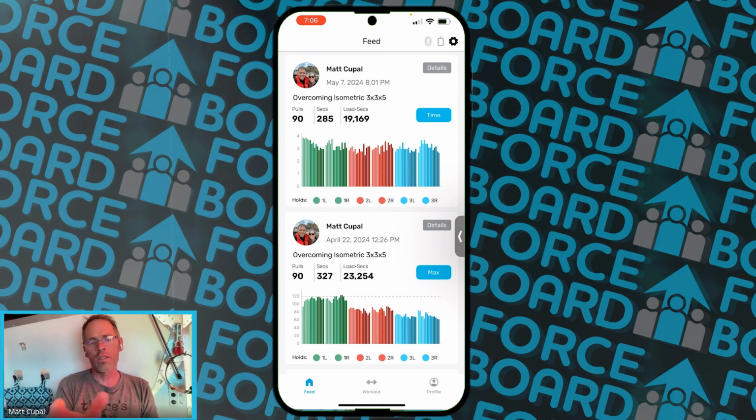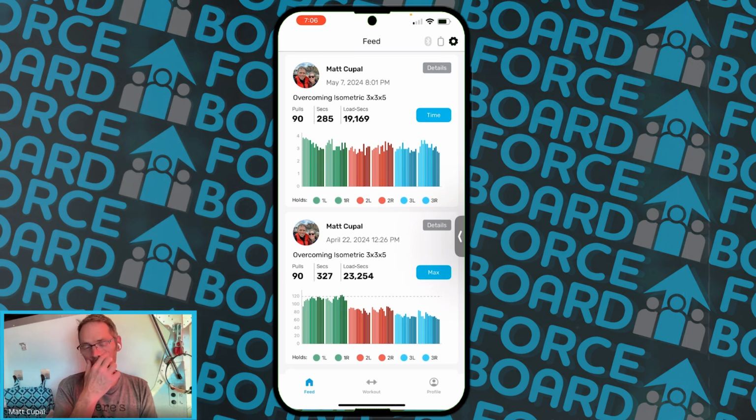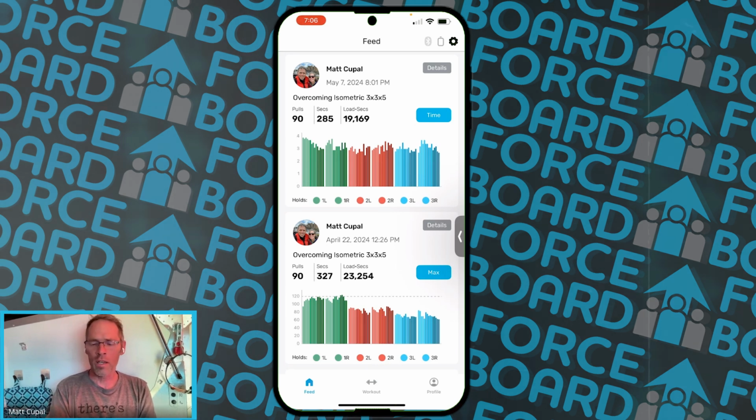One of the confusing things that's new that we invented for this Forceboard is the load seconds there. It's a measure of kind of volume for your session. For each rep, we're taking the average force for that rep multiplied times the time for that rep, and then summing all those together for your entire workout. And I really like it because it's a simple metric for seeing what your volume was for that given workout.